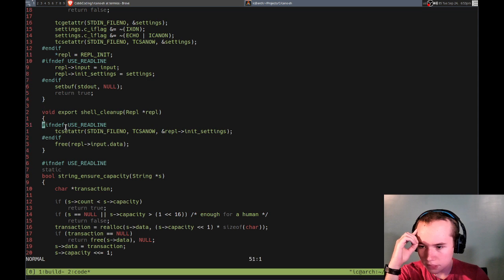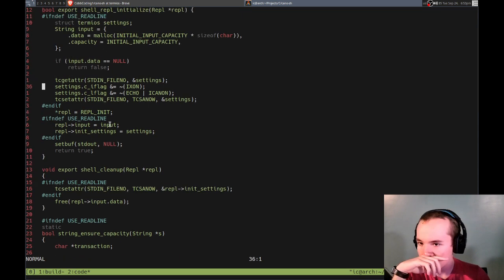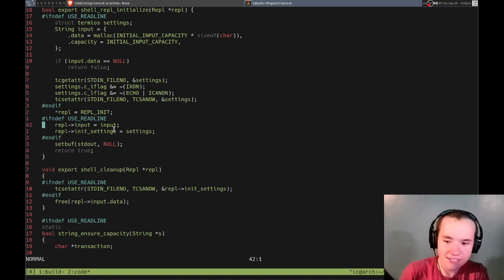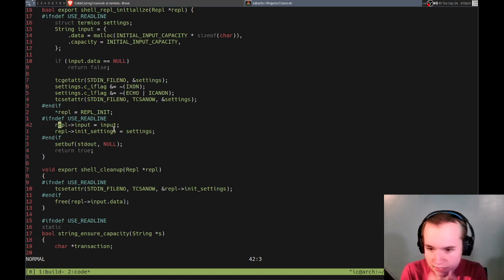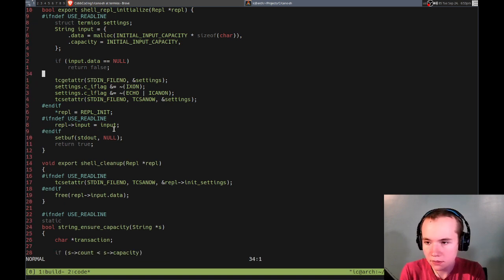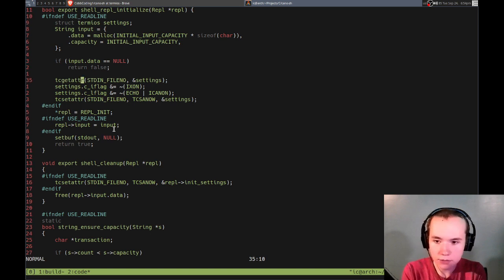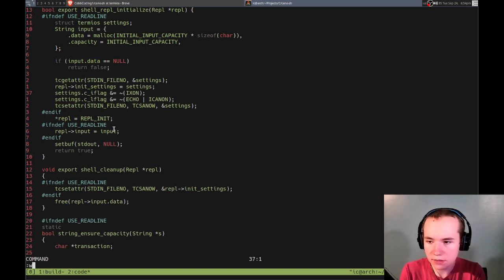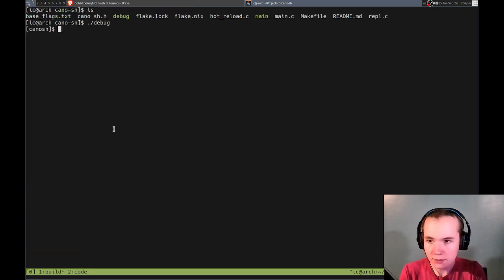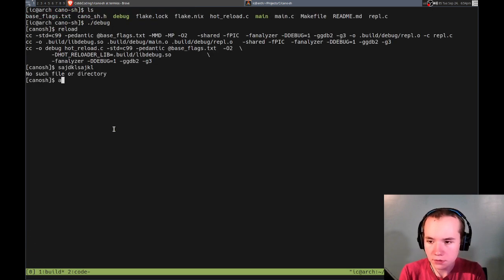Not defined, use readline. So it's not defined, so it should be doing this. Initial settings. And where is the initial setting set? It's set after. That's not going to work. So this needs to be not define, use readline. Yeah, so this has to go here, after this one but before the other ones, right there. So that should work. Let me try that. Debug, reload, all that, exit out of there, and it goes out.